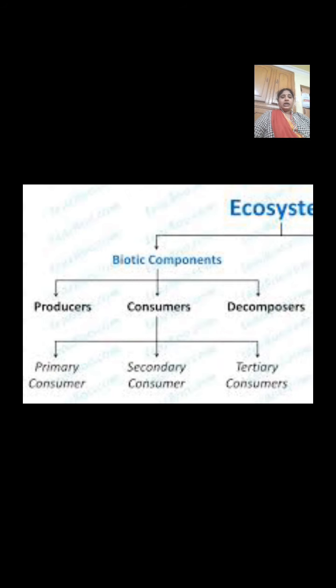Okay, I'll give you one example here. Suppose you take a goat. The goat is a primary consumer. Give an example of an animal which eats a goat. Shall we take a fox? Okay, so a fox can be called a secondary consumer. Now the fox is eaten by some lion or tiger. So the lion or tiger will be the tertiary consumer.